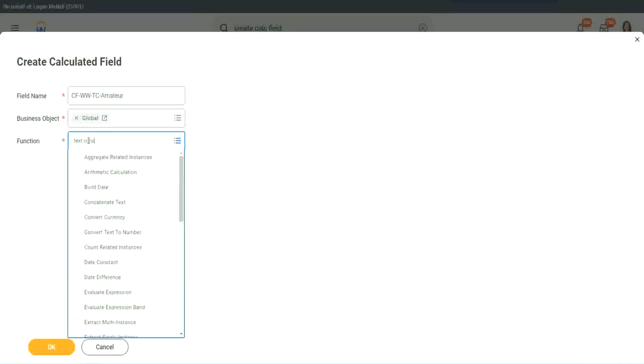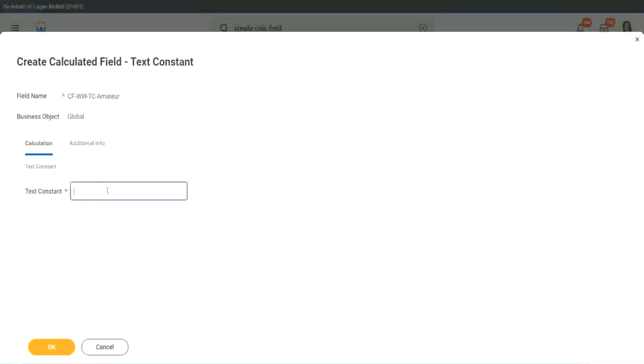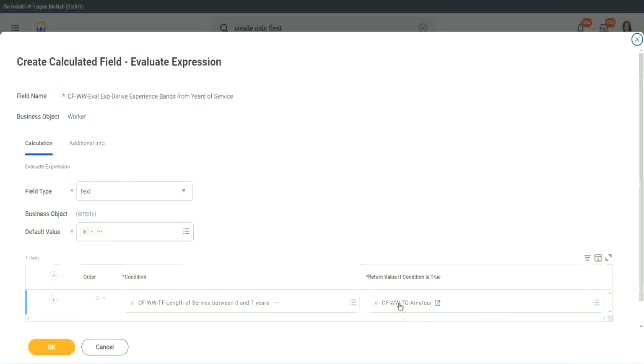Function is text constant. Okay. And what is the constant text? Amateur. Isn't it simple? Copy. Okay. So you see, it automatically comes here. CF WW TC amateur.